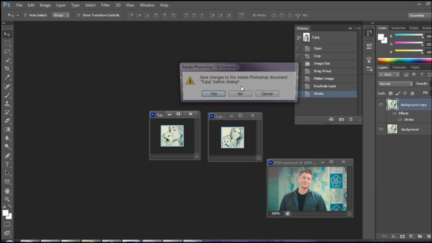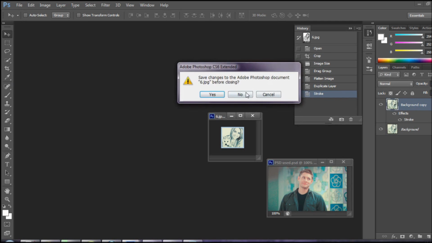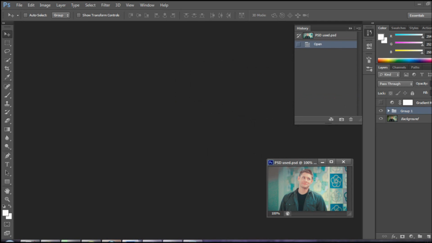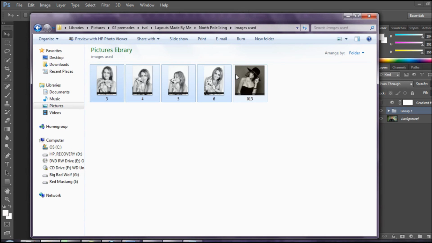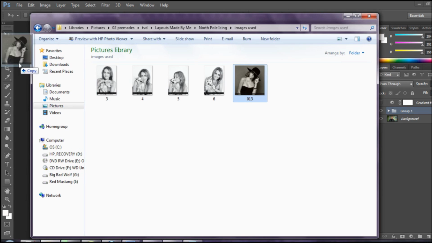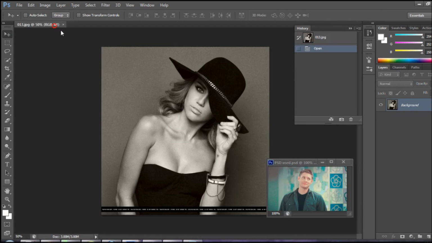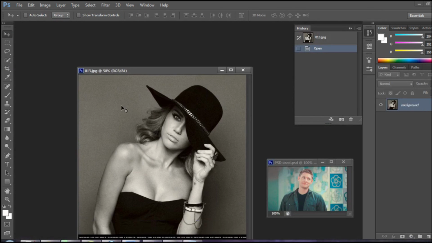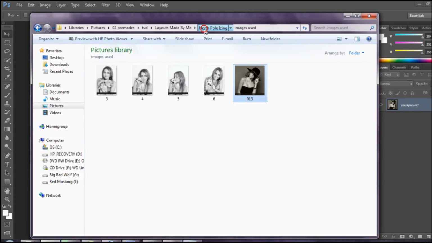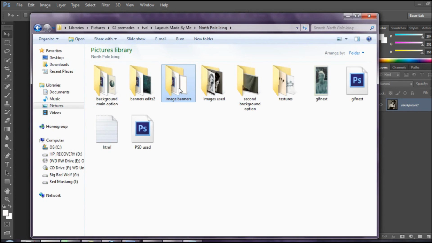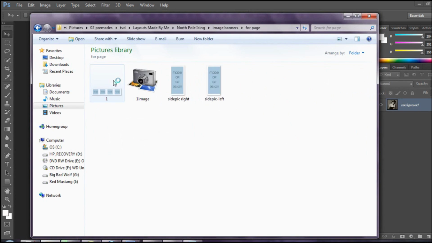Delete all these icons because I don't need you guys anymore. And next what I'm going to do is this one, which I'll show you. The image that you're going to need, for example, is the one that says left. So go to the image that I provided, which says side pick left.